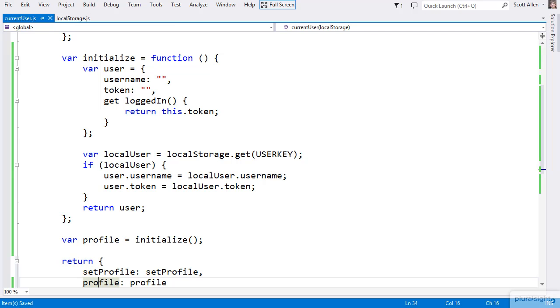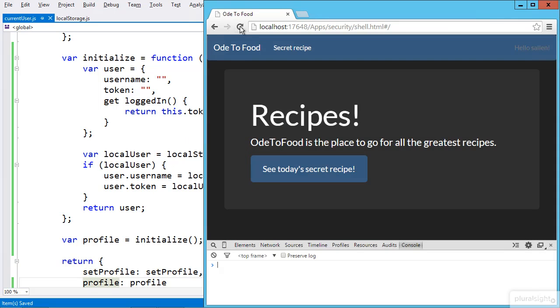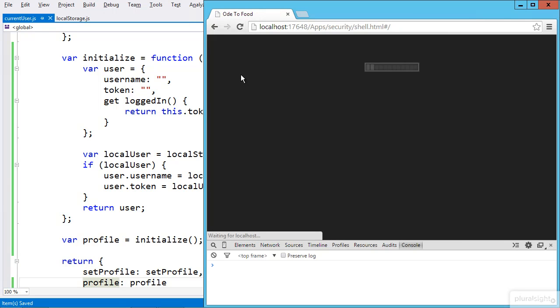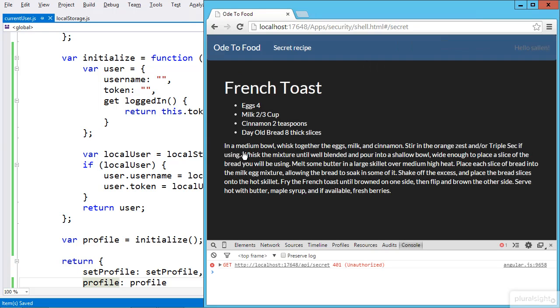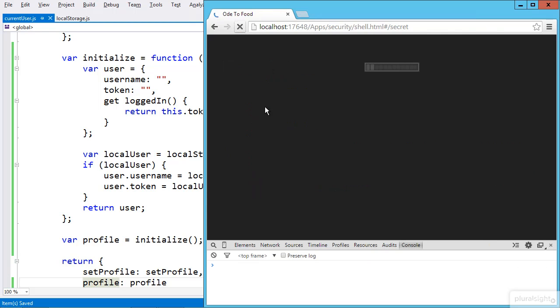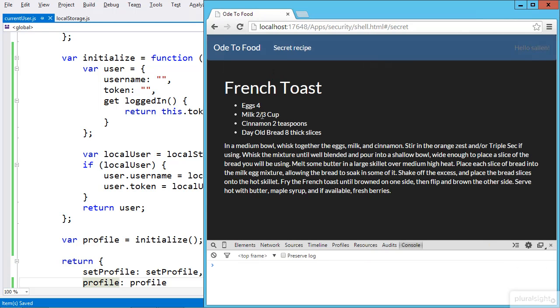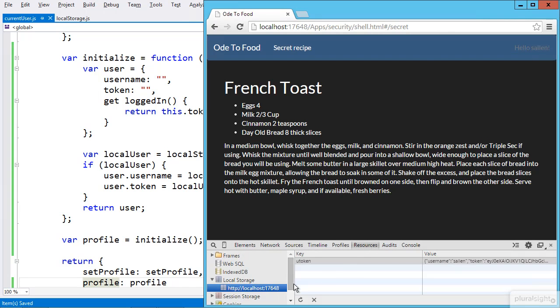Let's save all the files and try this out. I'll do a hard refresh on the application. Go to see our recipe, log in. I can see the recipe. Let me try another hard refresh. I can still see the recipe because if I look in the resources of the Chrome Developer Tools, I can see the username and access token are stored there.